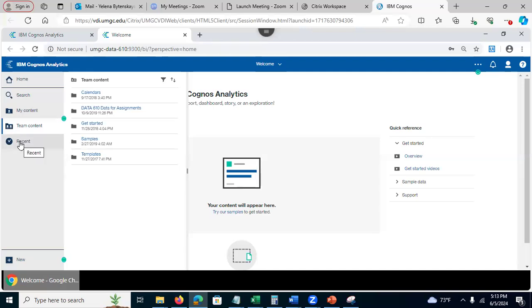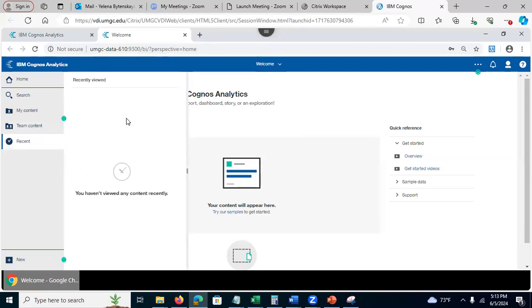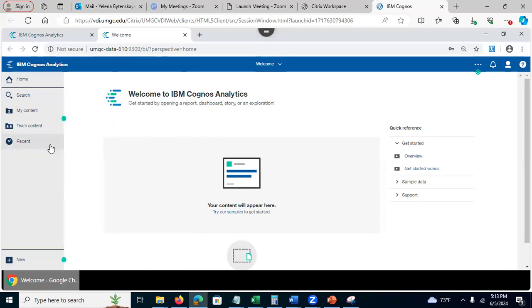Now, what is this? Recent. Whenever you have something opened recently, it will be listed here. Also, you will see a tile appear here, okay?